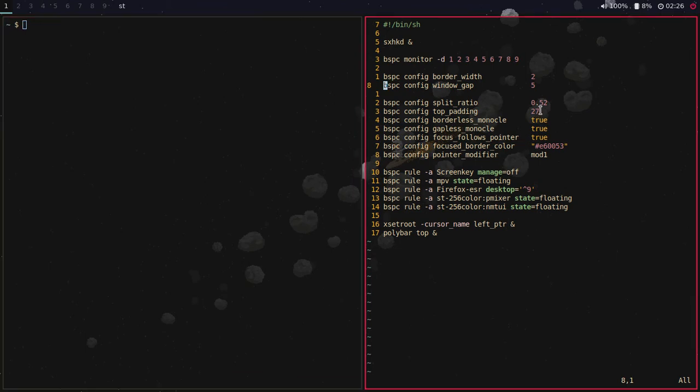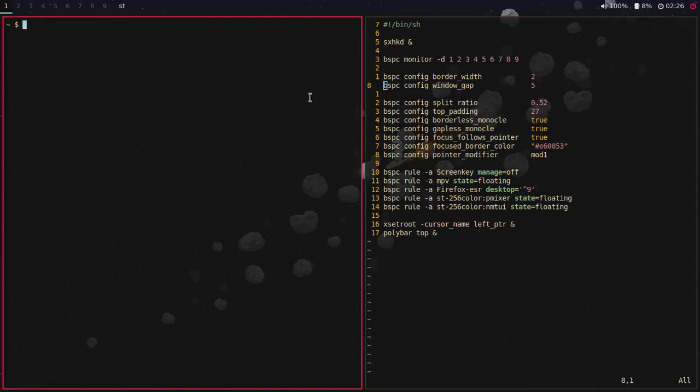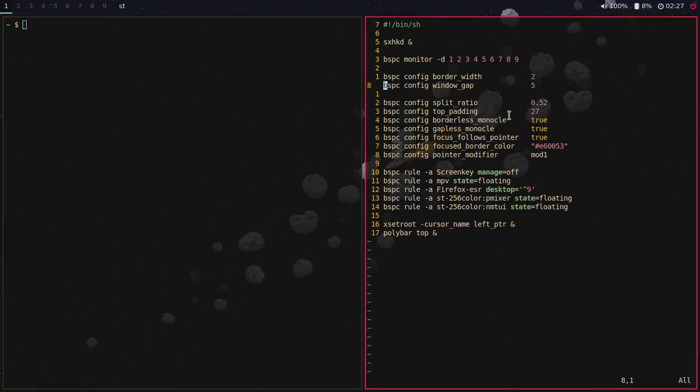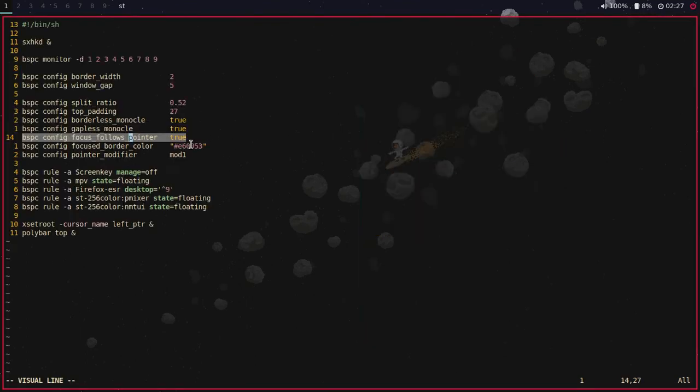Then top padding I have set to 27, which is the space I have to leave on top for polybar. So yeah, you have to set that. Also, as you can see, the window border is following my mouse, so you can do that. That is basically this over here, focus follows pointer, so the focus is following your mouse pointer. So that's a setting.